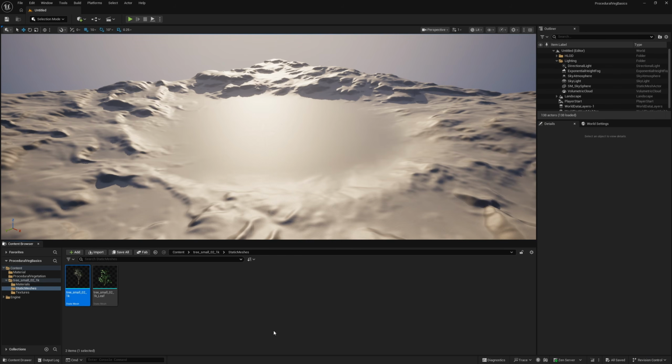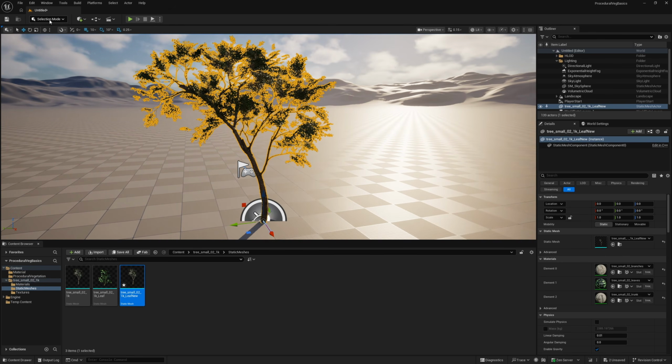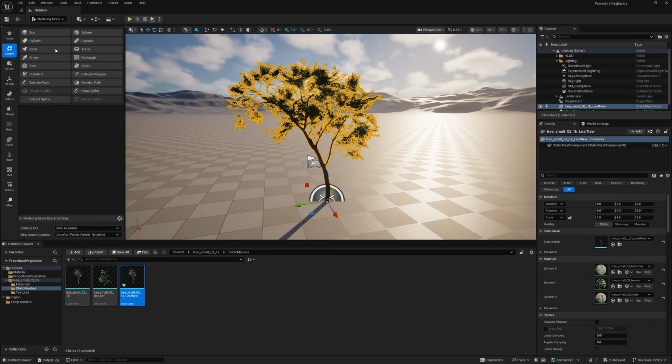So what you can do is just duplicate the static mesh in the content browser. I already have a leaf set up, but I'll call this something like leaf new. This is just because we're modifying this, I don't want to mess with the original. All you need to do is drag it somewhere in the world. I'll put it at origin for convenience. And now what we can do is change the selection mode to modeling. Now we can basically remove everything that we don't want.